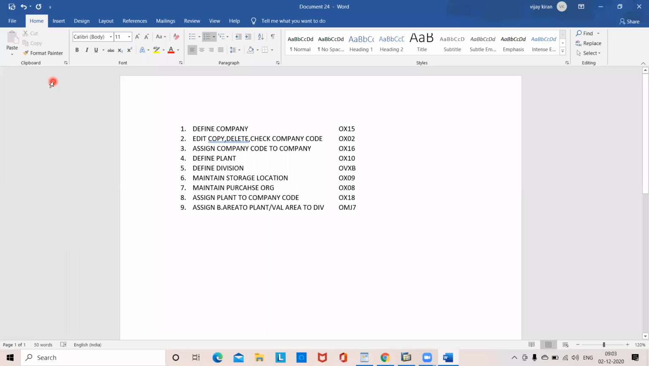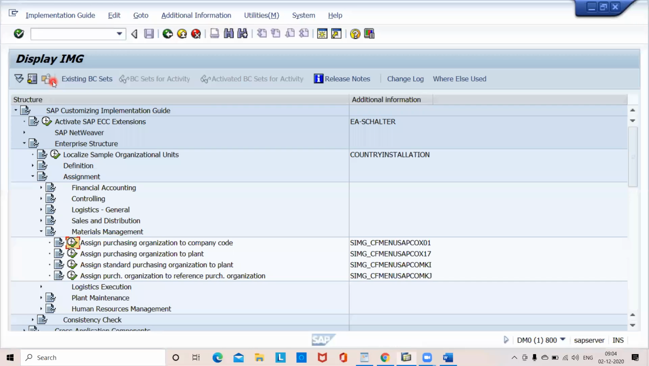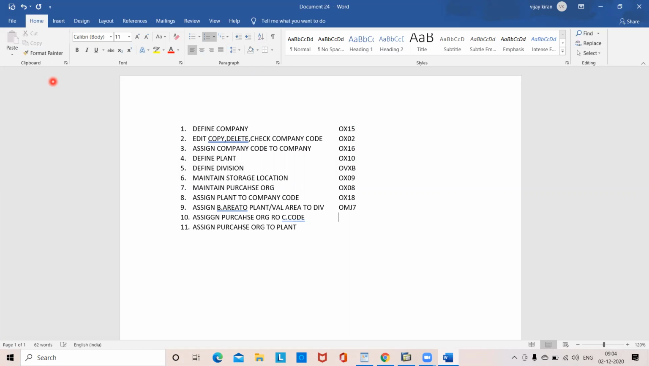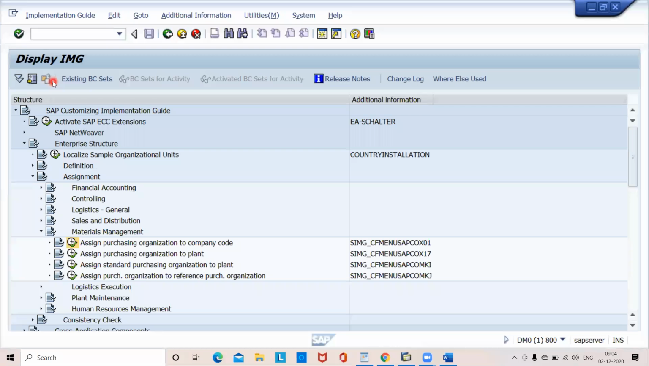Purchase organization to company code. Assign purchase organization to company code, as well as assign purchase organization to plant. We require both of these things here. For the company code it is OX01 and the second one is OX17. So first of all, let's go for this.